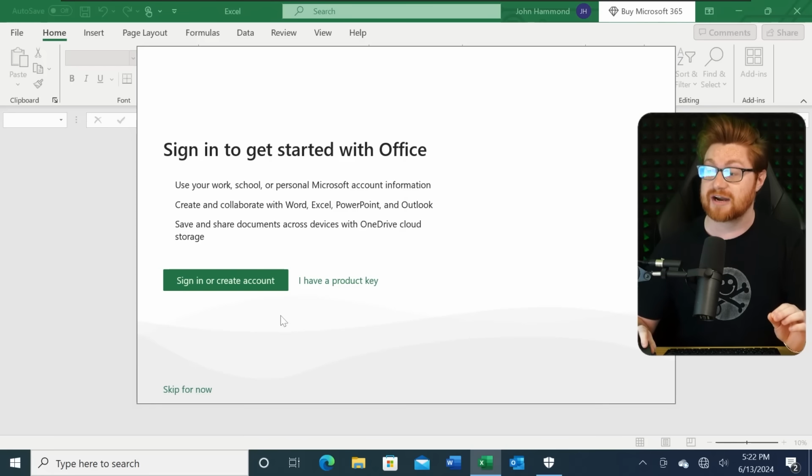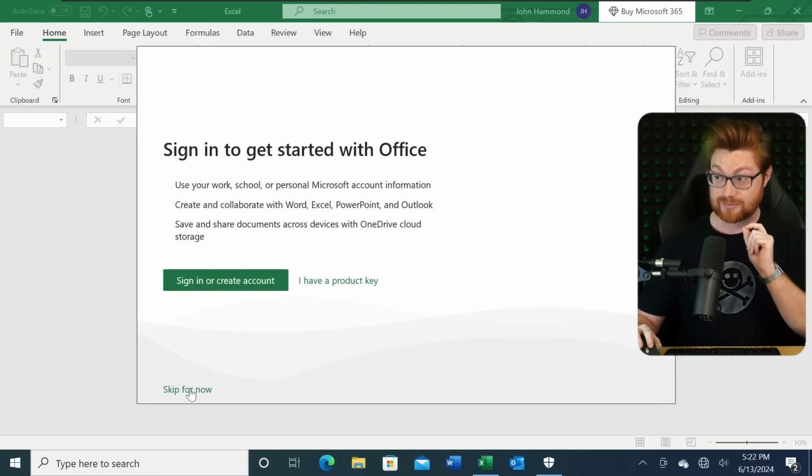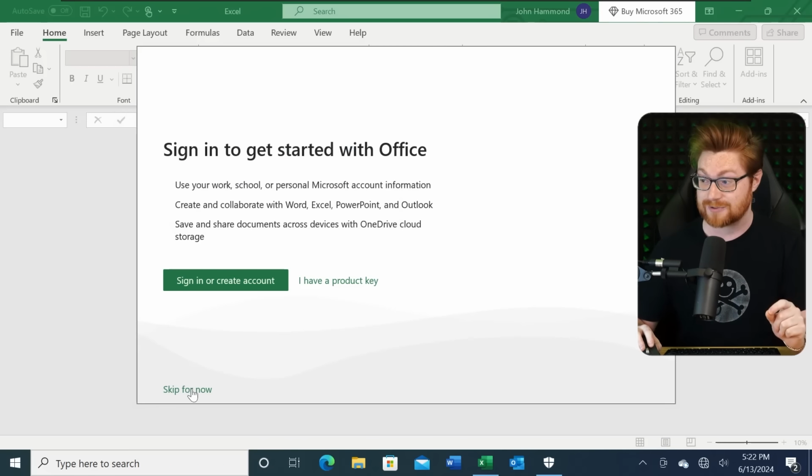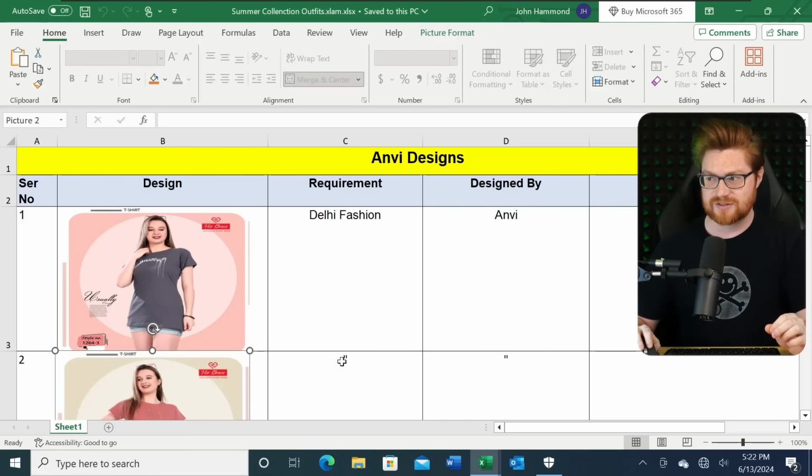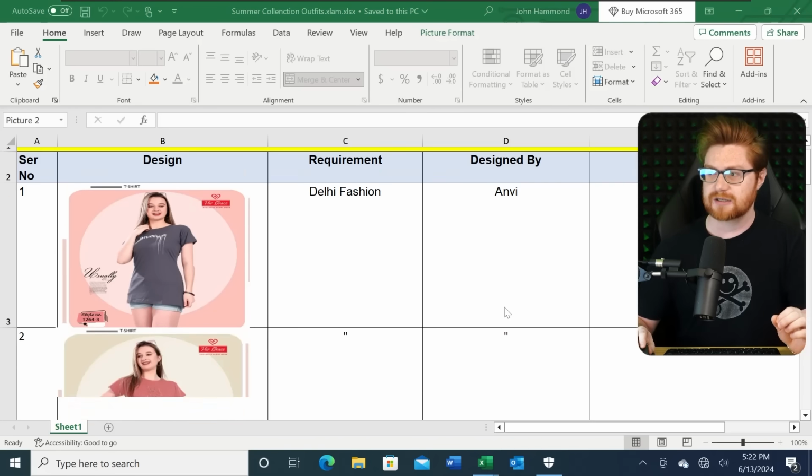I am inside of a virtual machine, and you can see something weird going on. A copy dialog opened up. We'll ignore our sign in for Office, but with that, we'll see this open up to Delhi fashion.